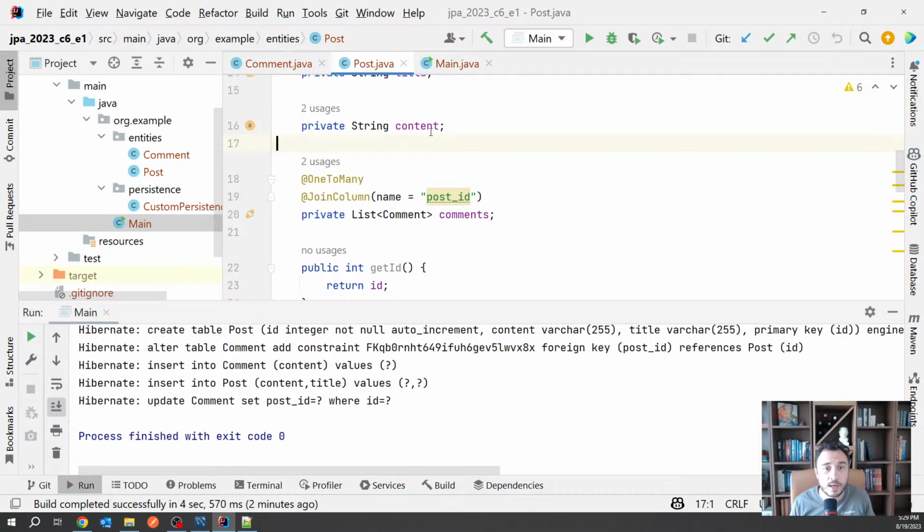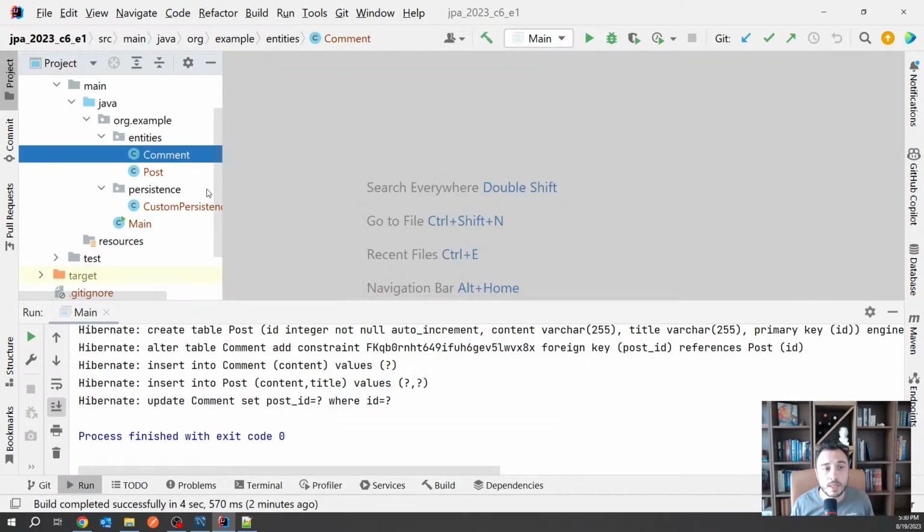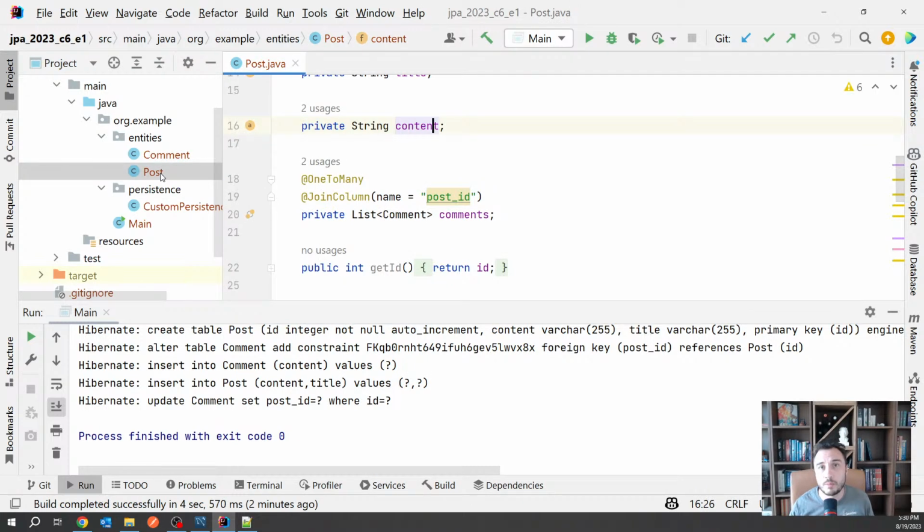So you can't have the post referring in the database to multiple values. A comment will be able to store the post ID, but the other way around doesn't work. Okay, so in case of a one-to-many, it's always on the side with many. In this case, many comments for one post.